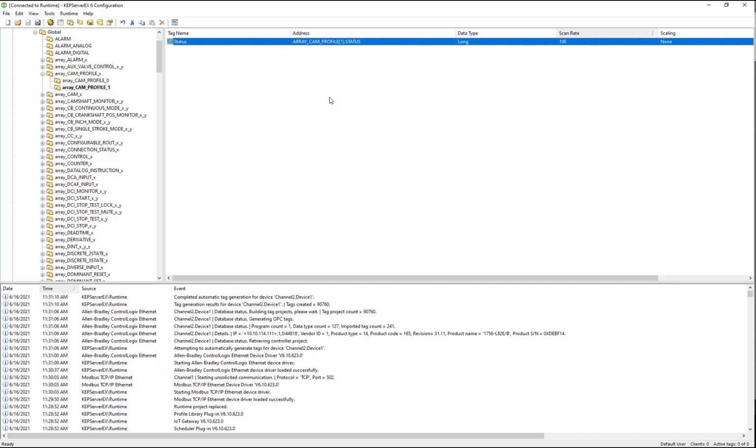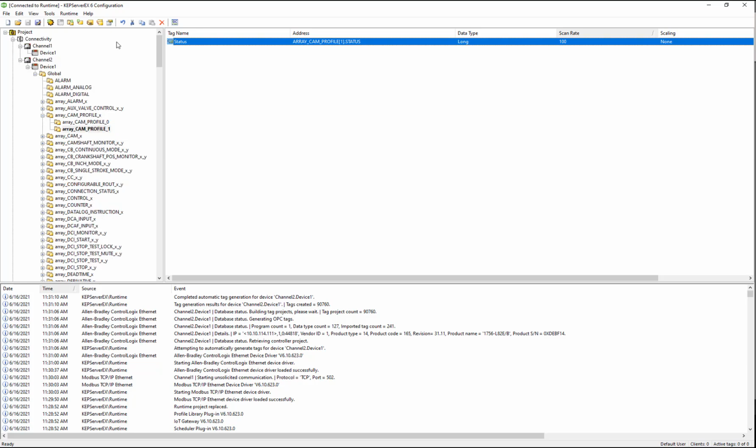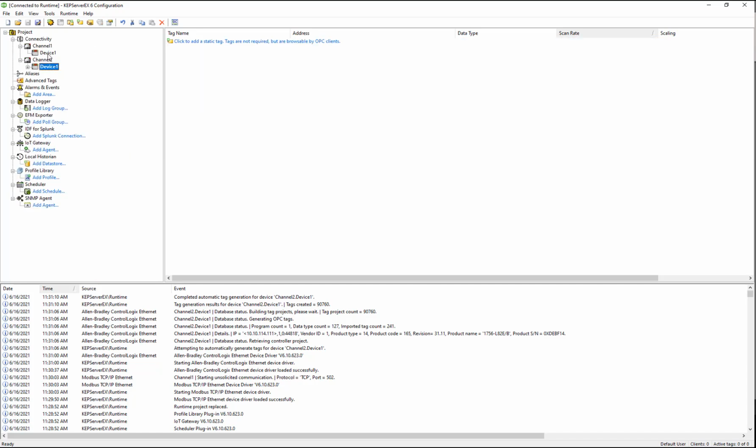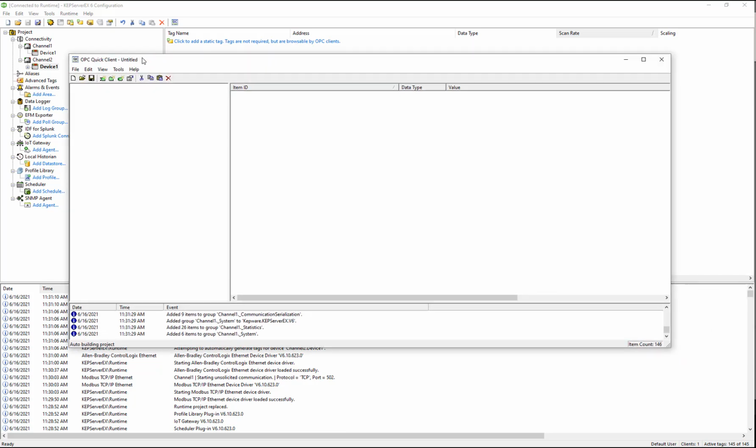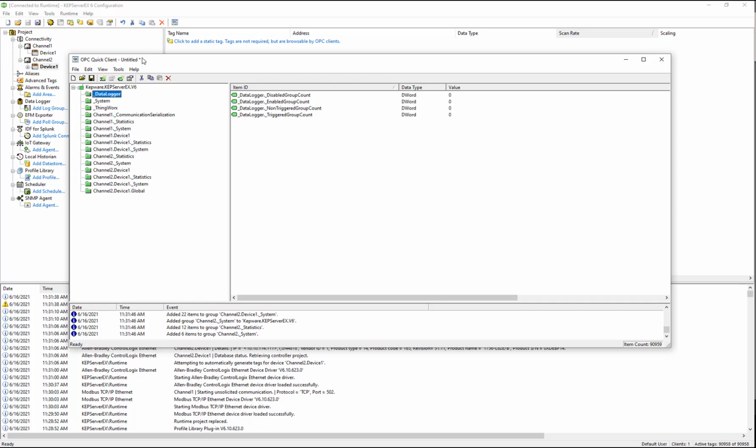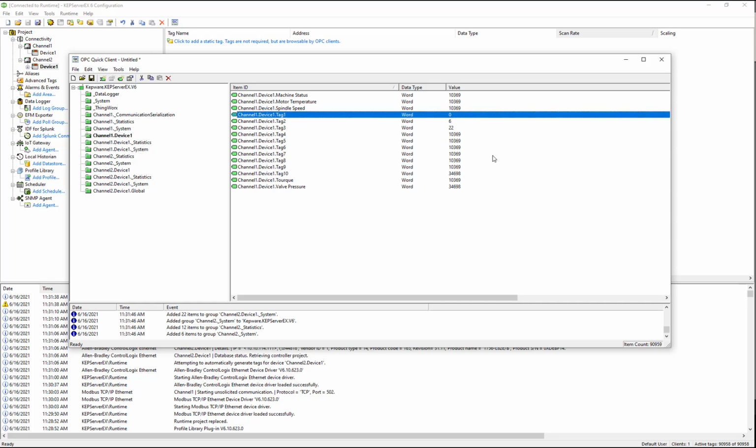If you notice, we can see details about the tags in the details window, but we can't actually see the tag values. This is because we do not yet have a client connected to Kepware. To quickly confirm that our driver configuration is valid, we will open up Quick Client. This tool establishes an OPC-DA connection to Kepware. Now, we are able to see the values from our device.